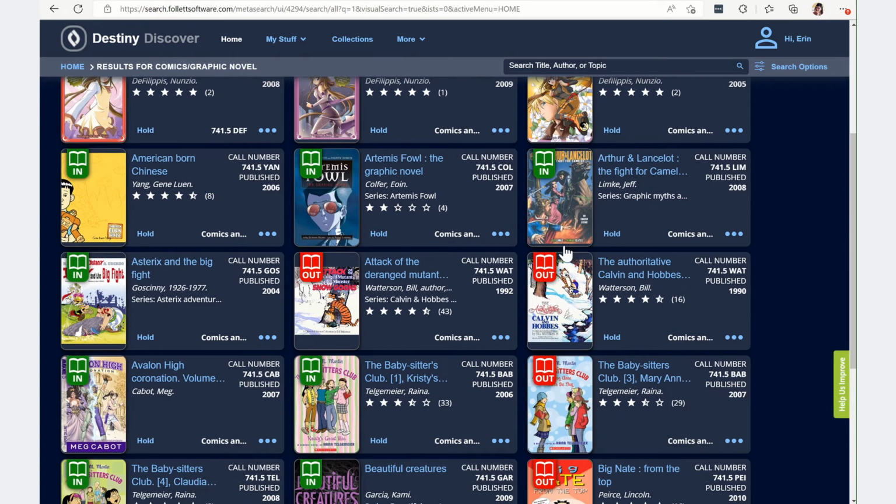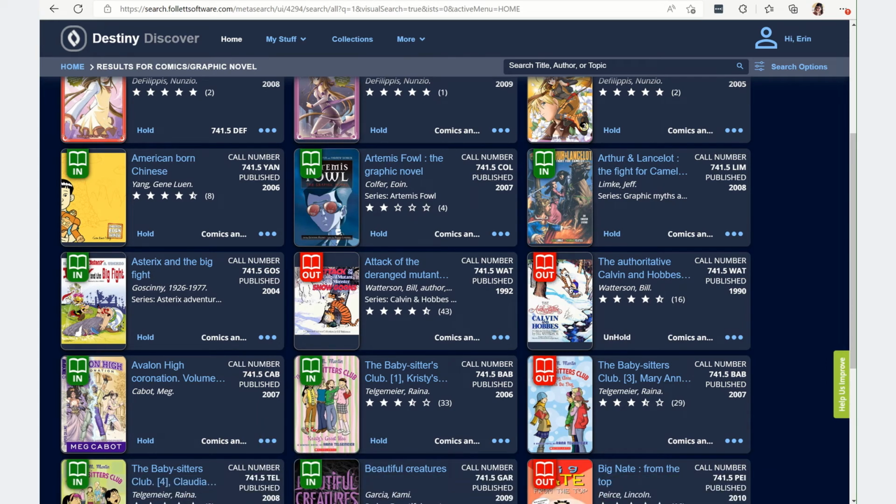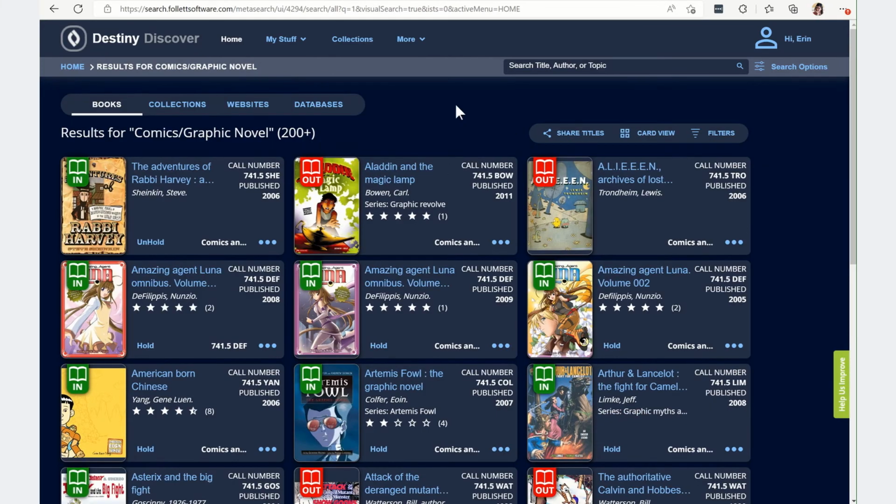But there are other ones where you can see here, maybe you want this Calvin and Hobbes book, but it's out. So when you click hold, it means that we got your request. And as soon as it comes in, one of the Eckstein Library TAs will deliver it to you in one of your classes. You can also search for a book and put it on hold that way.